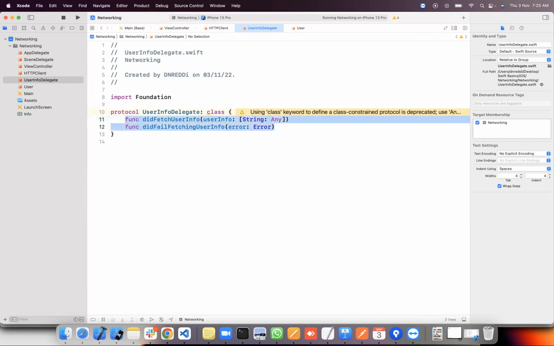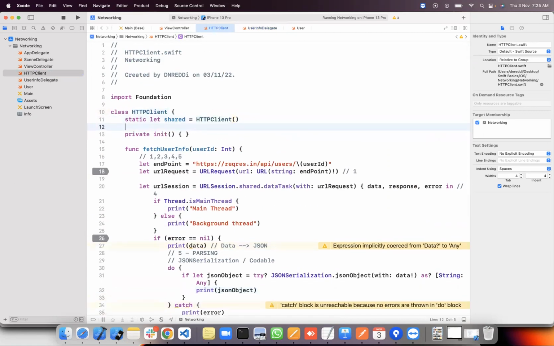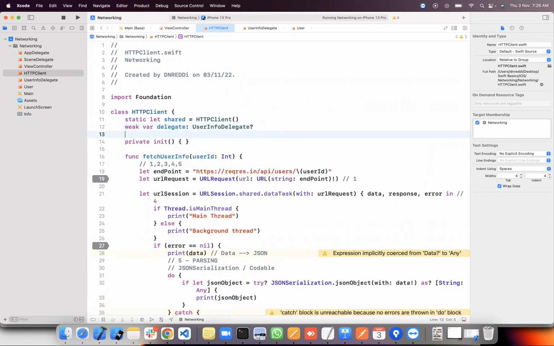I'm calling a request. Once you call a request, what happens? You either get success or failure. You may get success or you may get failure. Now, what I do is I'll just write that here. Delegates are weak, right? Weak var delegate is of type user info delegate, optional. I'm not doing anything here.